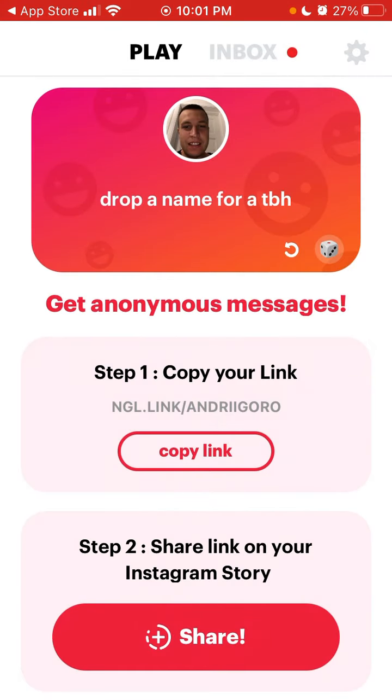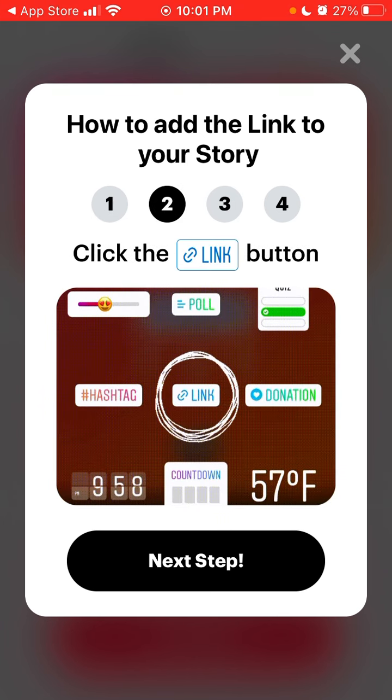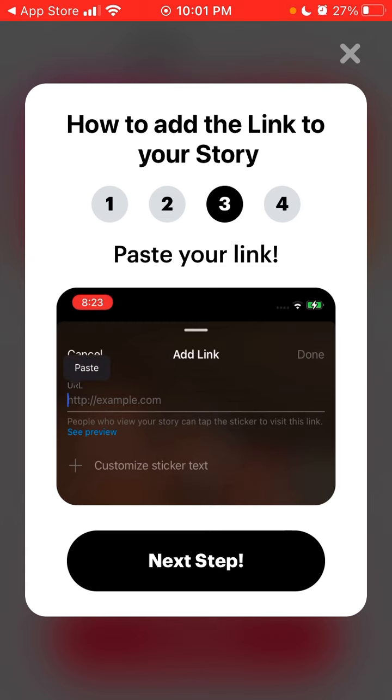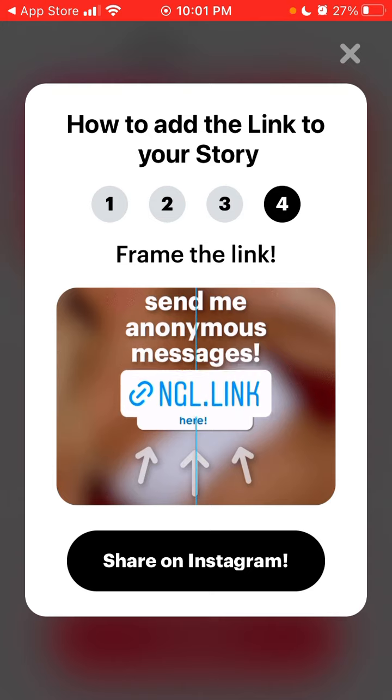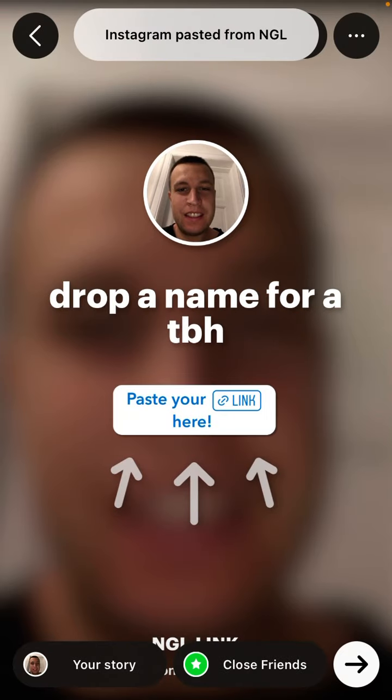The next step is that you can share the link on your Instagram story. I will show you how to do it, and they actually have a very helpful tutorial. You create a story, and there is a sticker button in the top right that you tap. Then there is a link button, and you can add your link here. Then next step, and you can share on Instagram.